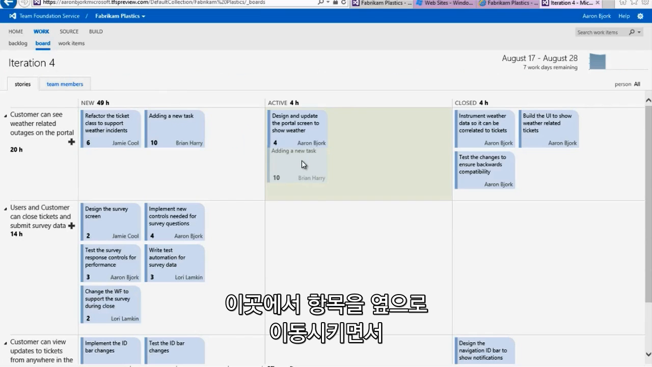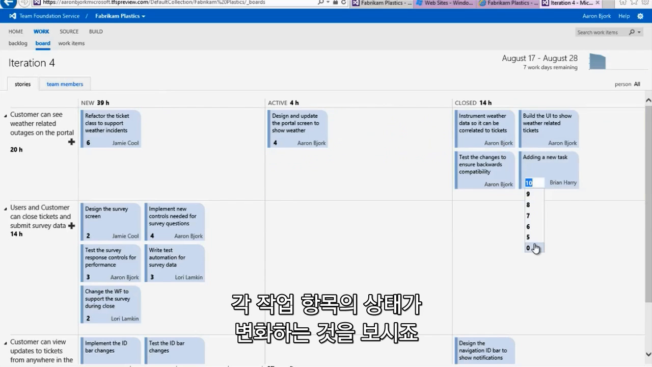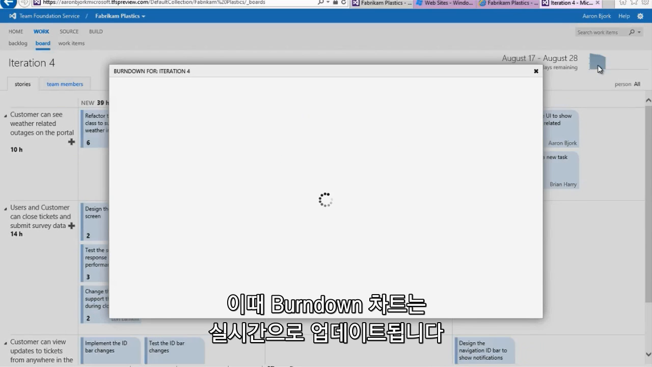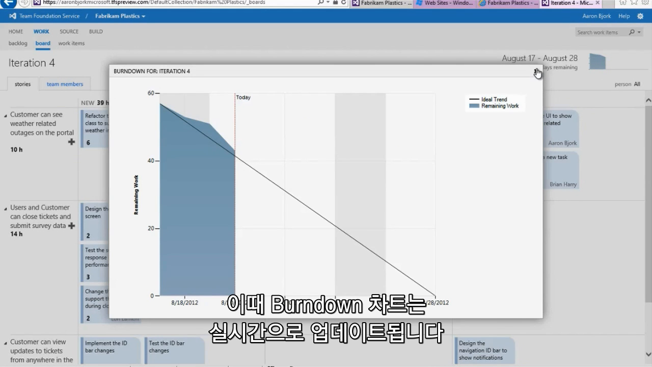This is where I can take items from one side to the other and move them directly through the states on the individual work items.